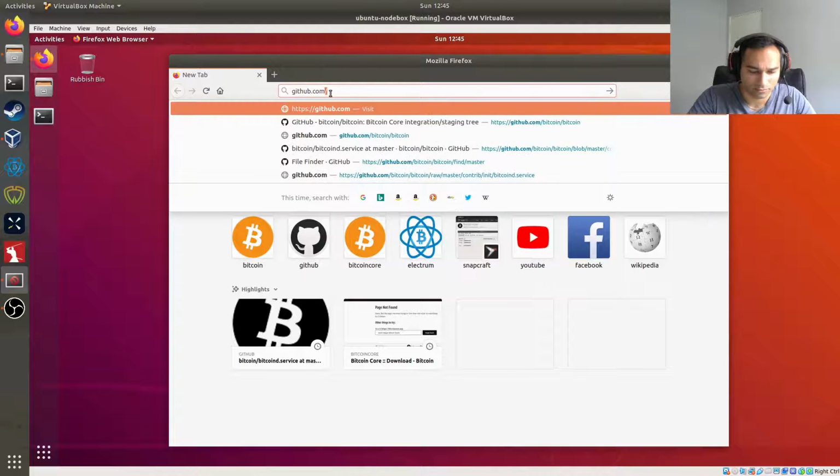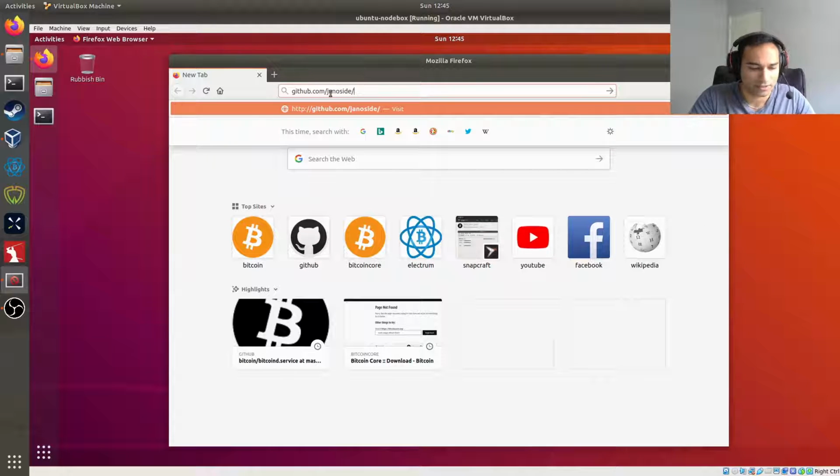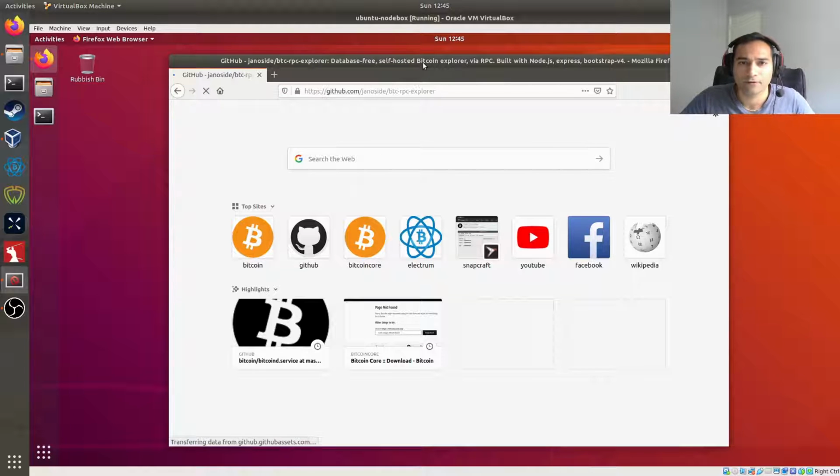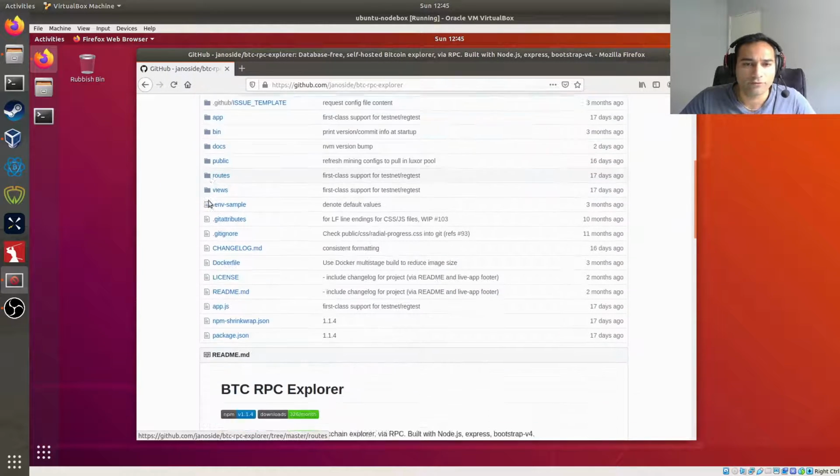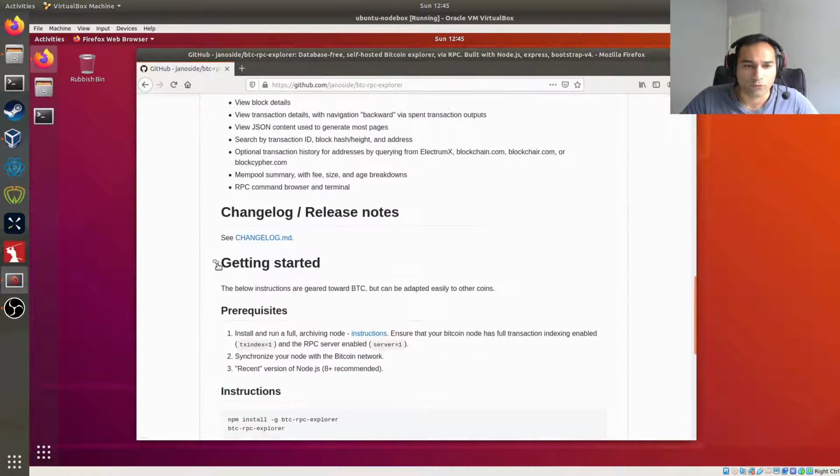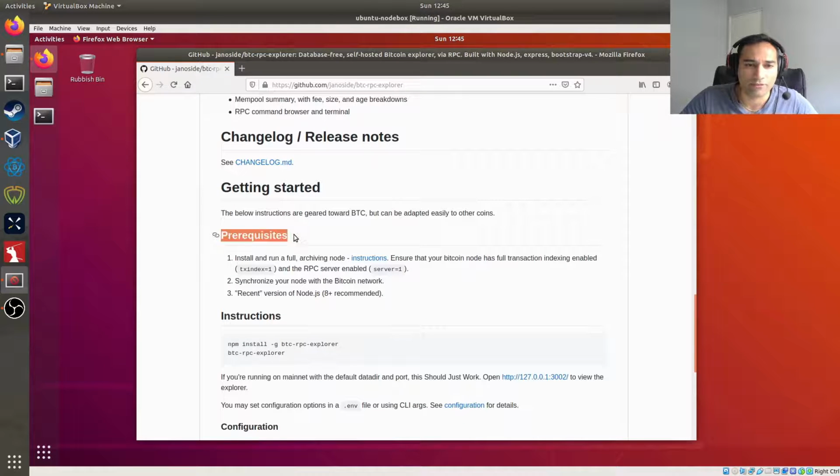So github.com/genocide/btc-rpc-explorer. Now, if we keep scrolling through, we will get to the prerequisites and then the installation instructions. Okay. So the first prerequisite is that we need to install and run a full archiving node, which we have done, and ensure that your Bitcoin node has full transaction indexing enabled, that being txindex=1, and RPC server enabled, server=1.